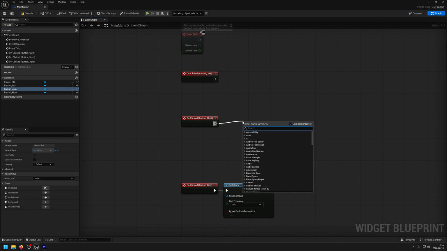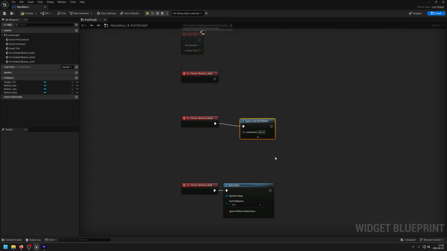And what you can do is just drag from this and release and then type in open level. And we're going to do open level by name. And we're going to leave this blank for now at none. But you want to expand this, and under options, you want to click here and type in listen. That's going to create a listen server when you host.